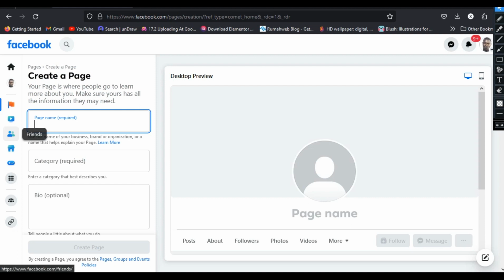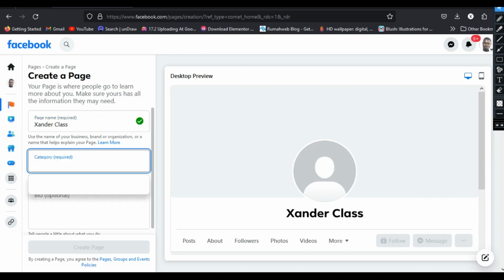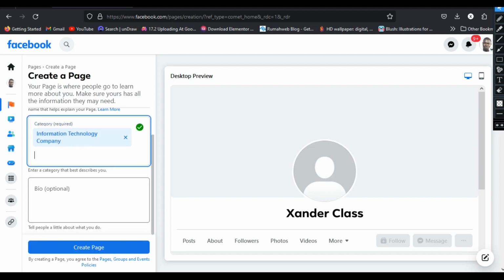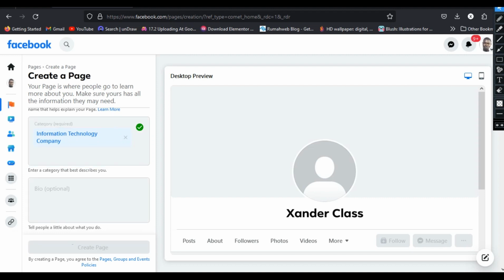So let me just input my page name, which is Xander class, then the category I'm going to be using is information technology company. I'm going to be using that in this tutorial. The bio, you can skip. After that, you just click on this create page button. So just click on it and you have to wait a small time.